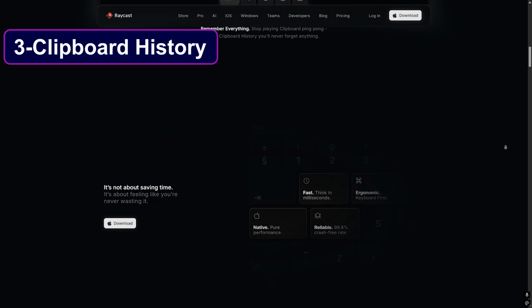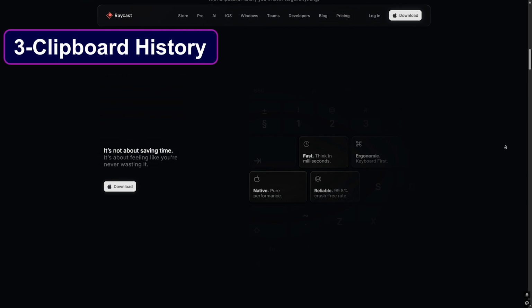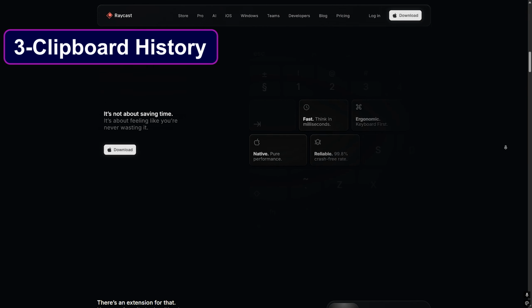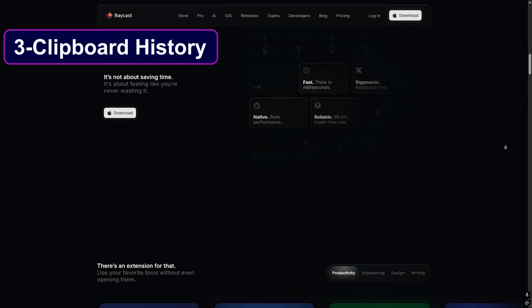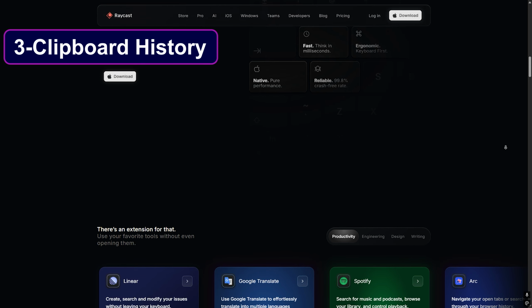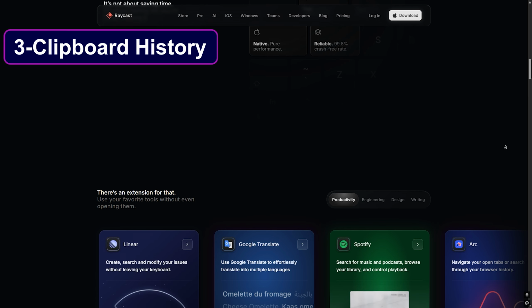Clipboard history. Raycast automatically saves copied text, links, and images. So if you copied something an hour ago and lost it, you can quickly search your clipboard history and paste it again. This alone can save you a lot of time.